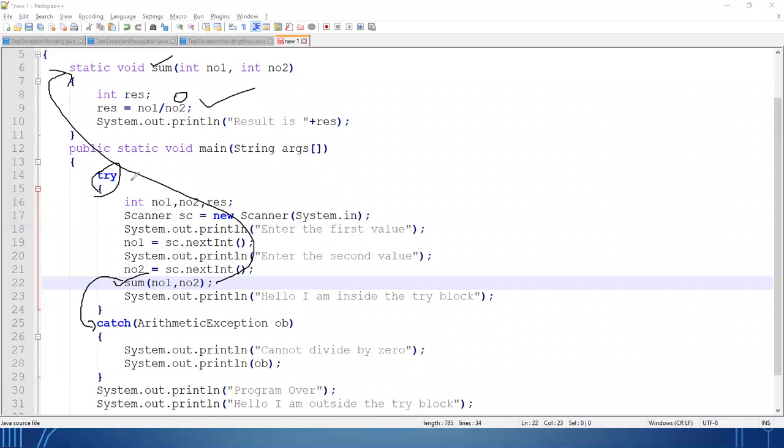Once again, we are entering two values, number one and number two. I am calling the sum method; as it is static, I have not used any object, I have directly called it. If I want, I can use the class name. So I am calling the sum method by passing two values. Here I am finding the division. If I have entered number two as 0, obviously an exception will be generated inside the sum method. The sum method is not handling that because a try-catch block is not available inside the sum method.